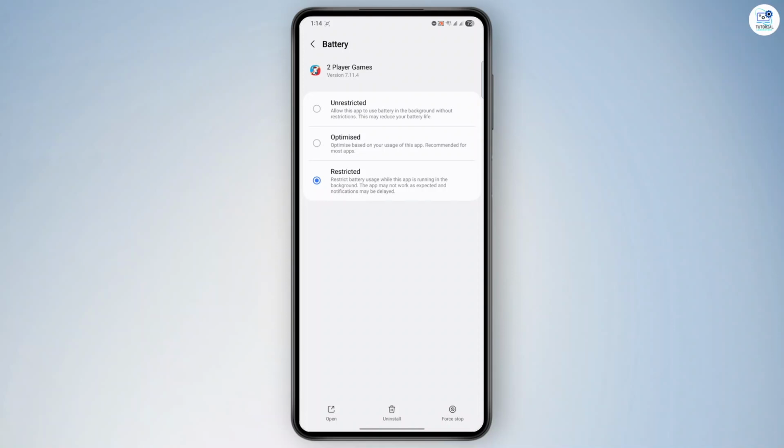Once that is done, you can also turn off autosync on your Google accounts and disable autosync data on Google. This stops apps like Gmail or contacts from refreshing constantly in the background.